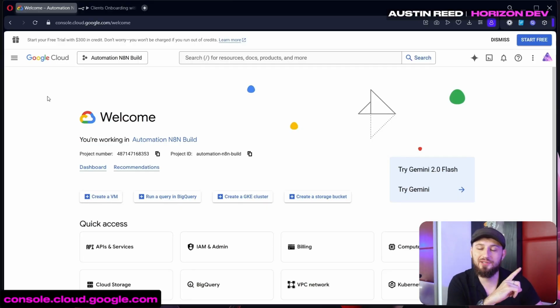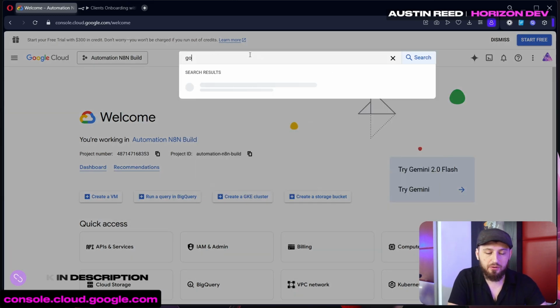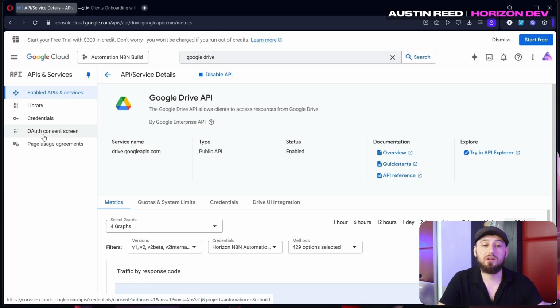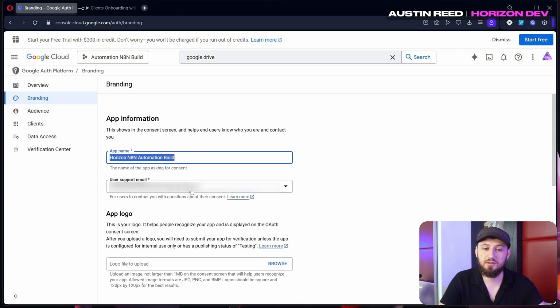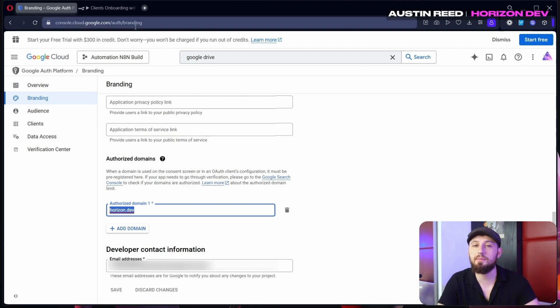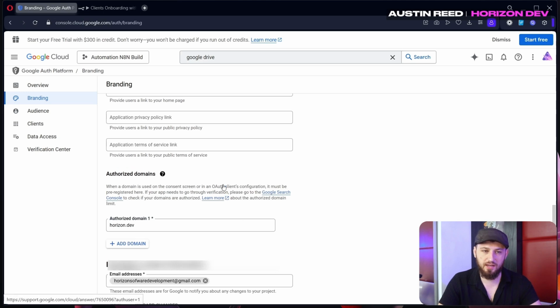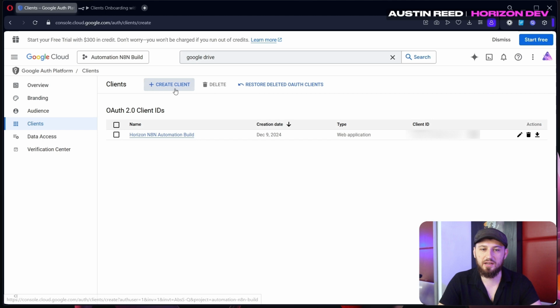First, go to console.cloud.google.com. Link is in the description below. Then type in Google Drive, select Google Drive API, click on Enable. Now click on OAuth consent screen, click on branding, and let's give it a name, a support email. Let's put an authorized domain. Now make sure this domain is the same as your N8N, which is right here. And then put your developer contact information. Once that's saved, click over on client and let's create a new client.